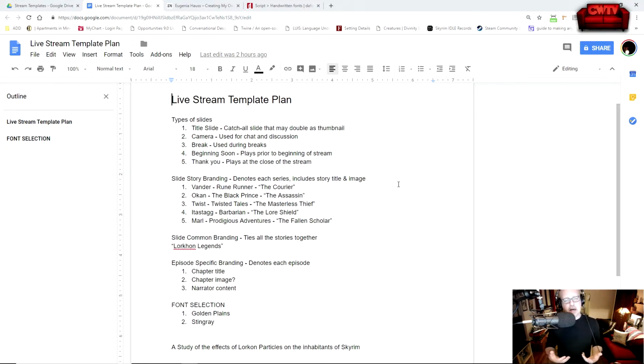So what we don't know yet is that Marl is not aware of who Idastog is or Okan, and he has no idea that they exist or that they too may be people who are Lorcan sensitive, and that would give us some kind of fun things to look forward to going into those stories. It might be kind of interesting.